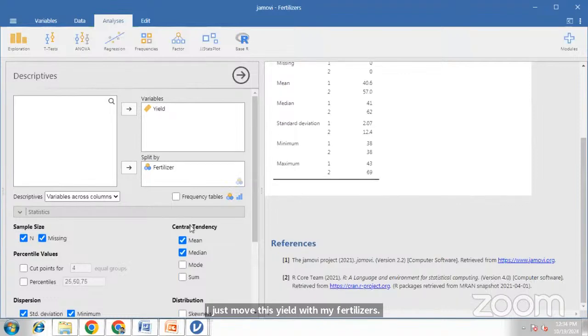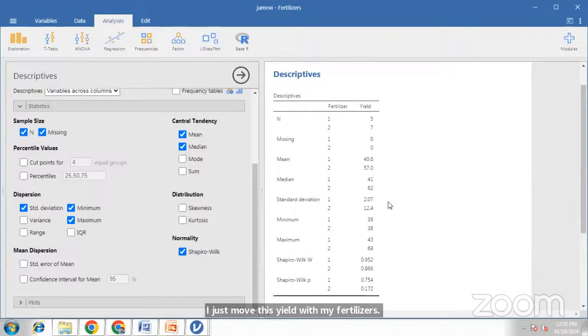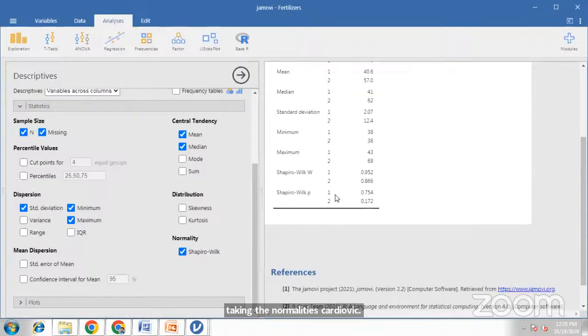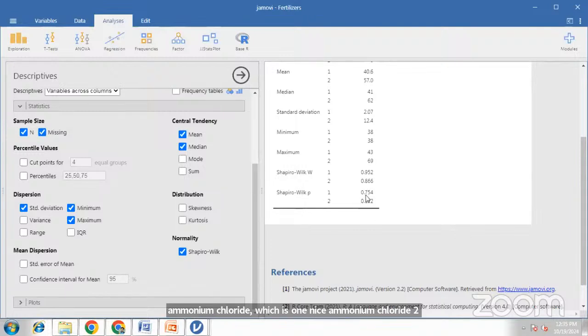I have to go with checking the normality, Shapiro-Wilk. So the Shapiro-Wilk p values, both are greater than 0.05. There's 0.75 and 0.172, for ammonium chloride, which is one, and urea, which is two. So both are greater than 0.05.